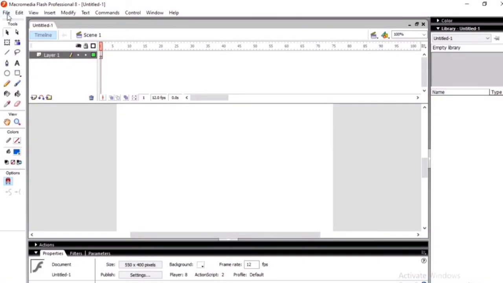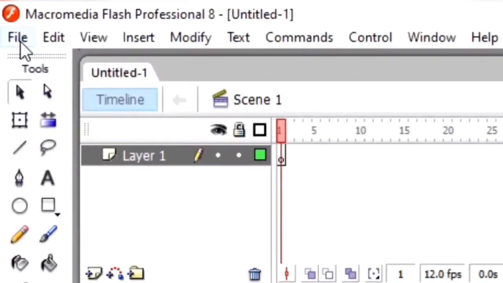Now I will explain menu bar functions on Macromedia Flash. The first menu bar is File. The function of File is it contains a collection of menus related to your Flash document. For example, the Save menu to save your Flash document.